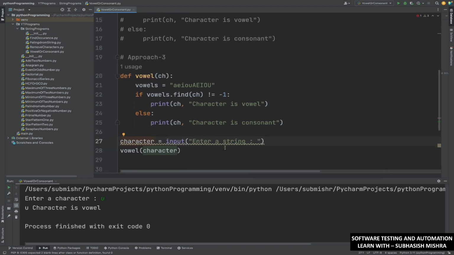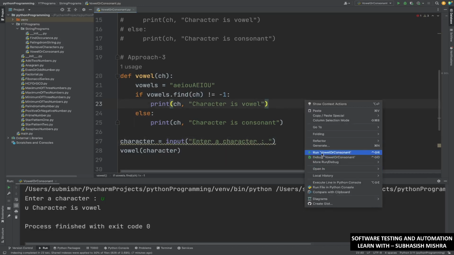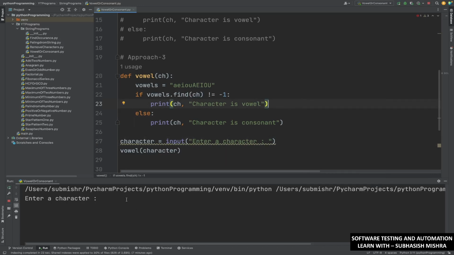Now we will execute it. Here you can see enter a character, which character you want to check, right? Now let me execute. I'll explain, don't worry. The character we will enter, for example, E. So E character is a vowel. Let me run it one more time, and now we will enter, for example, D. D character is a consonant. So you got it, you are getting the right result.